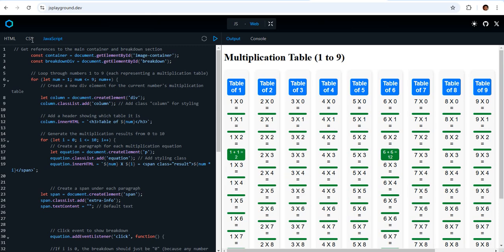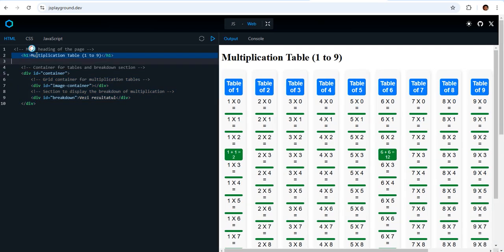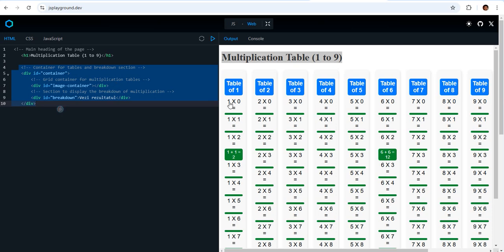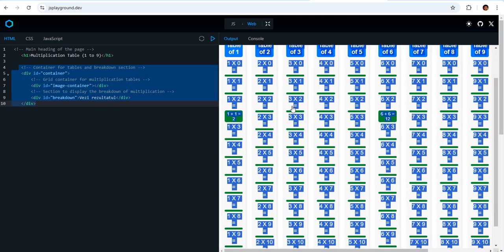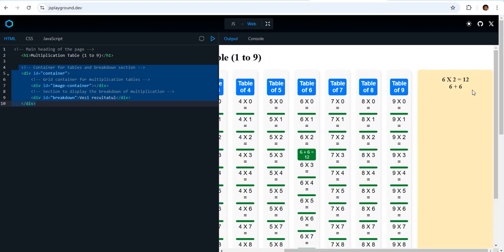Let's break it down. Okay, for a beginning we will analyze the HTML. I have one h1 multiplication table. After I have two divs, one main div container. This contains all the zone, all the area, and inside I have two divs, image container and breakdown. Image container is this, and breakdown is this on the right side with orange color.